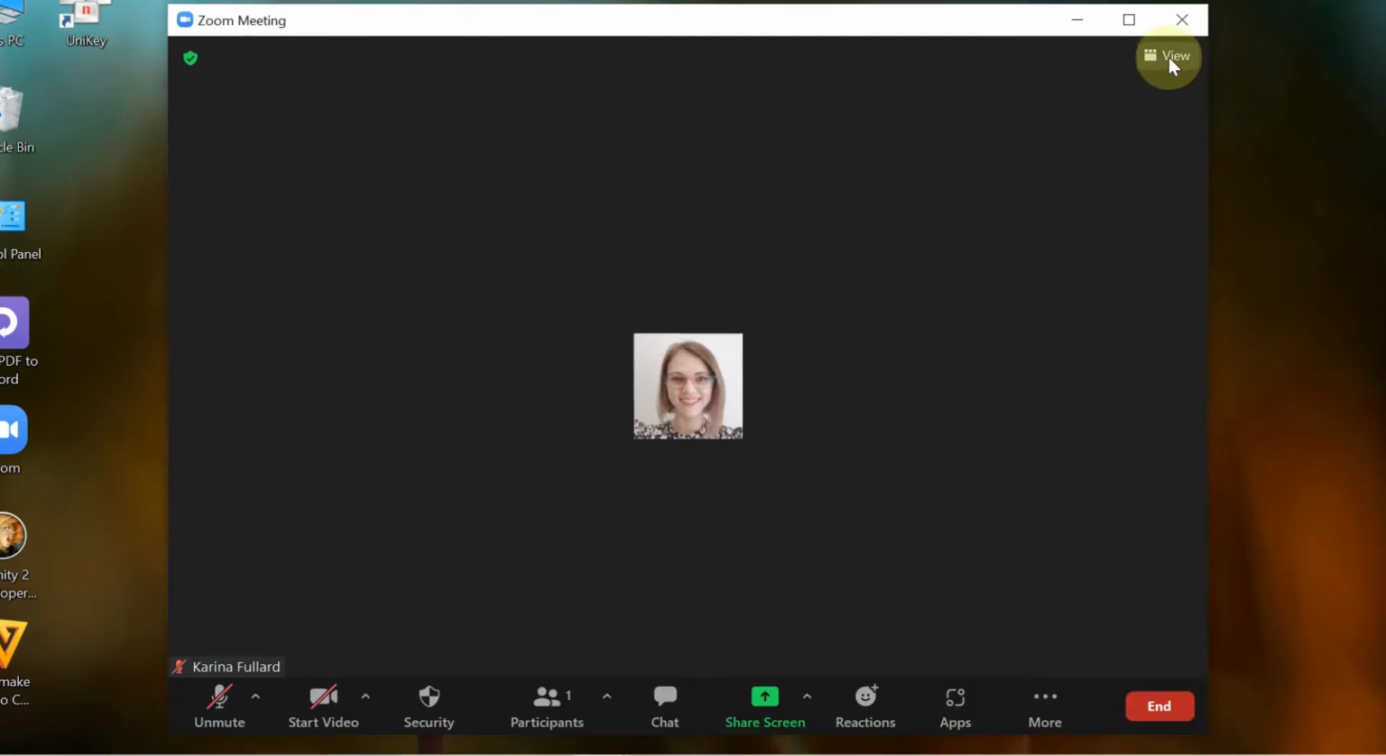At the top right, you can see the view option. This enables you to have different views during your meeting.